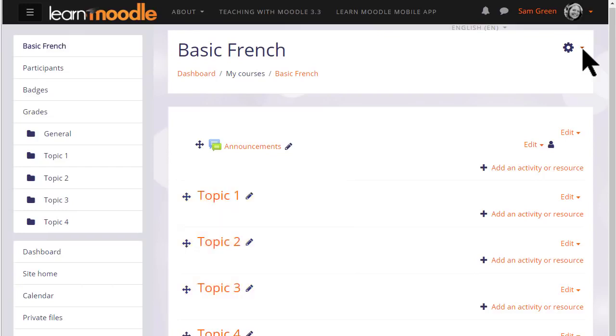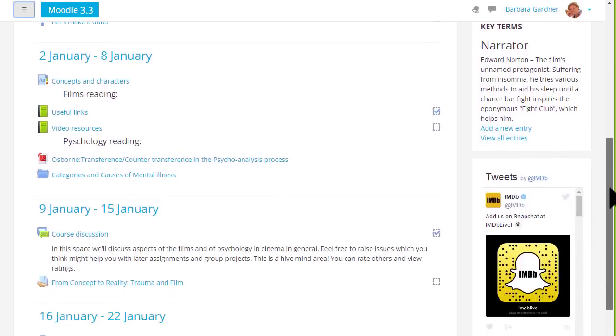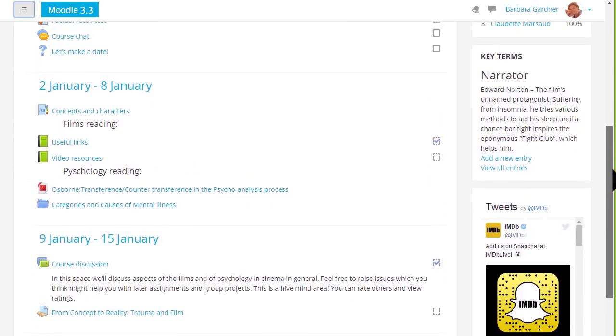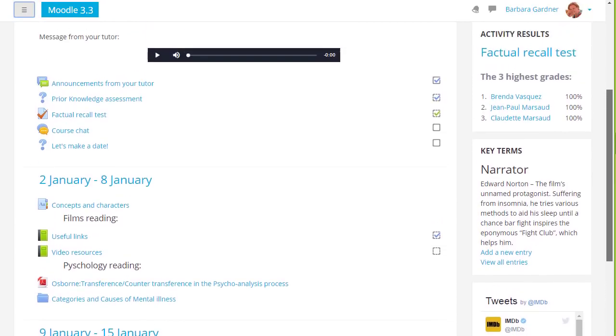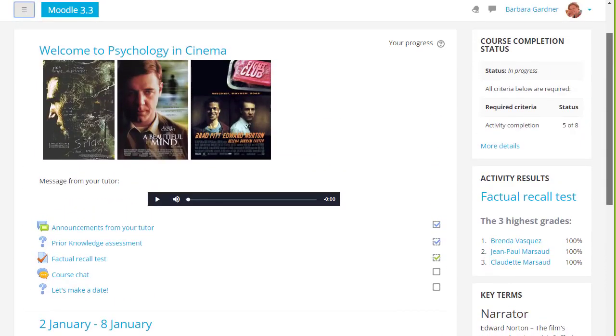But if we look at a different course on a different Moodle site, you can see that these are divided into weekly sections, and there are some blocks on the right. In another video, we will look at the use of these blocks.